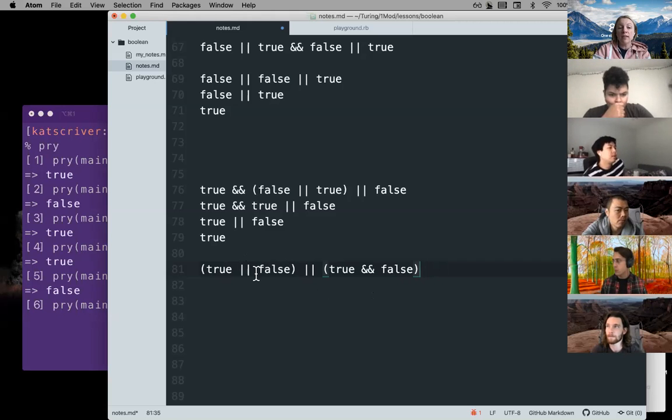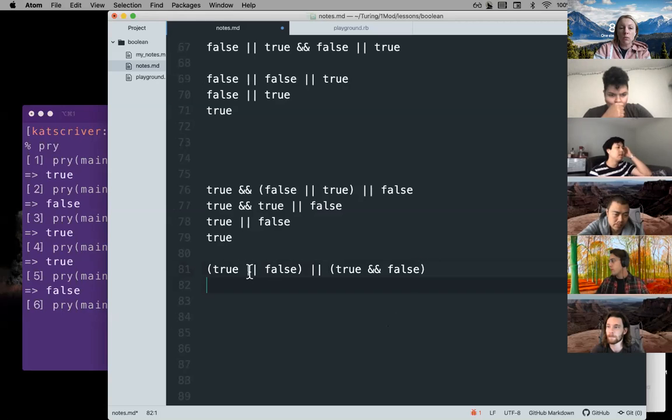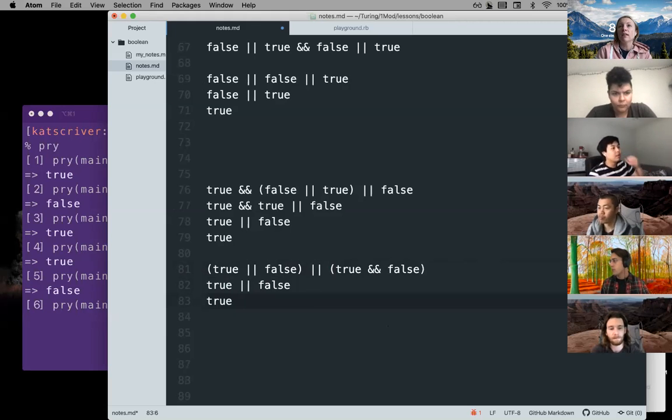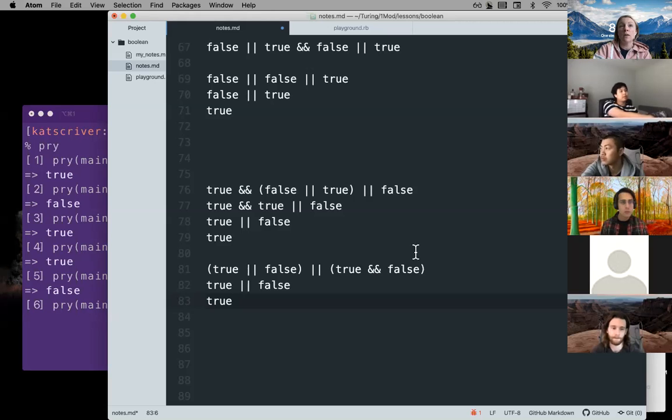So each parenthesis, yes, it will go left to right, and each parenthesis set will evaluate first. So this one will evaluate to true, and then we'll drop down these pipes. And then this set here evaluates to false. So then this whole thing would be true. Cool, thank you. Yeah, absolutely. Okay, cool. Let's take a 5-minute break and then we'll come back and explore some more complex situations.